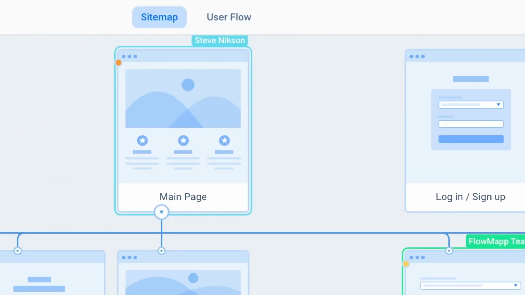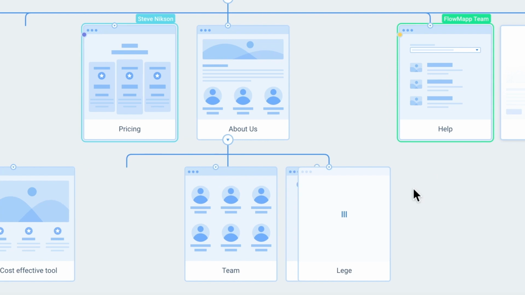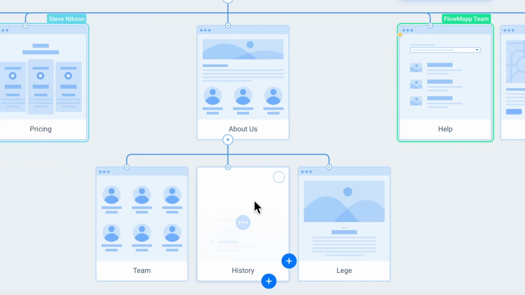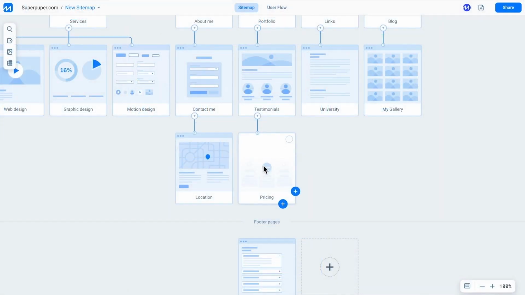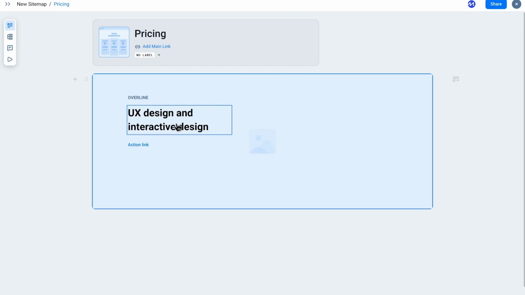Build collaboration. Edit the content on each page. Create high-fidelity wireframes directly on sitemap in minutes. Select the template you need from the library provided.